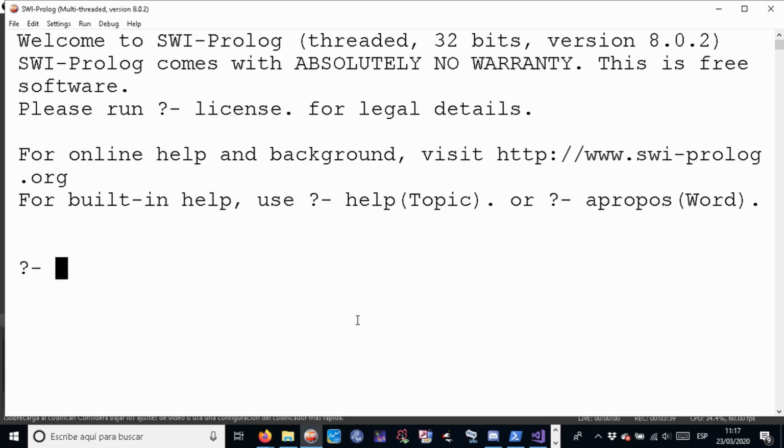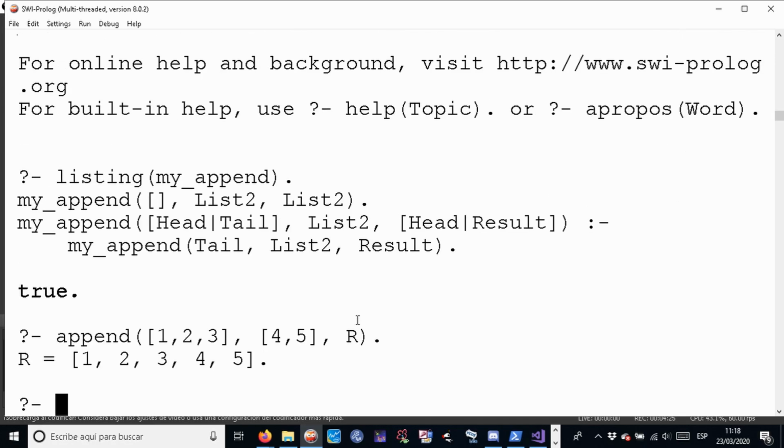So now append, list 1, 2, 3, 4, 5 and R. Okay, it worked. This is exactly the result we hope to obtain.